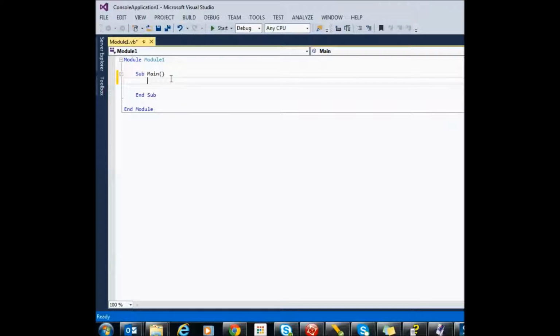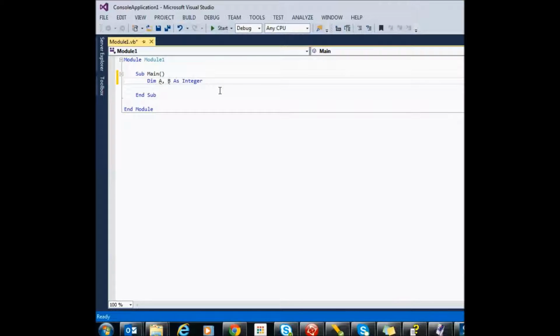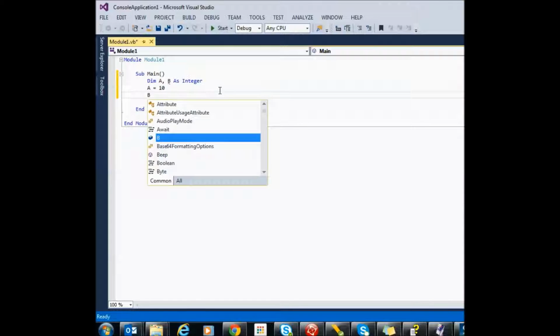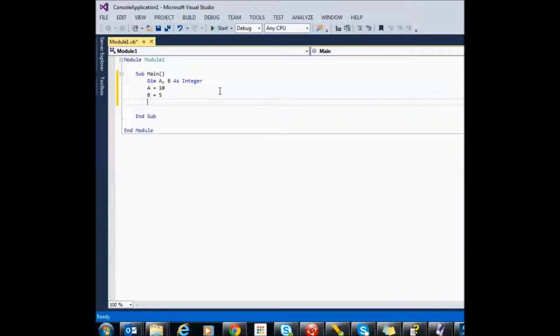So you want to Dim. You're going to Dim A and B. A is going to be your variable, and B is going to be a variable. Then you're going to put as your keyword: As Integer. You can't just have a variable sit empty. You have to give it some kind of value. So I'm going to start off with A equals 10, and I'm going to have B equals 5. You can put whatever number you want there.